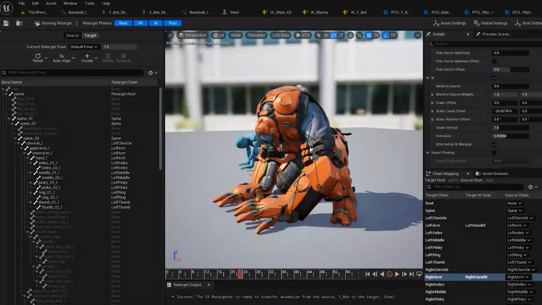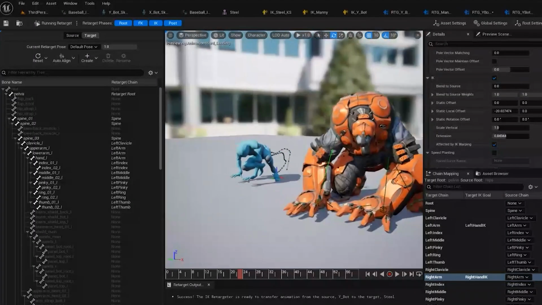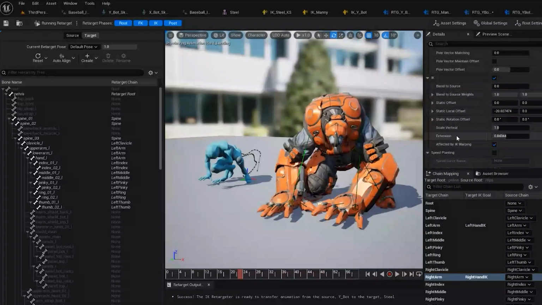So the third case was about how to edit animations. So if something doesn't work for you, just edit offsets, just edit extensions. Just see what you can do, what you can adjust to make it look better.